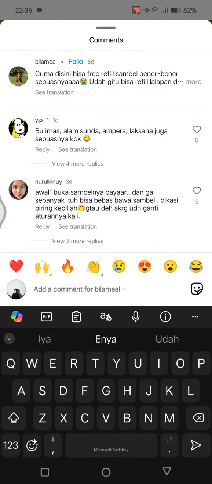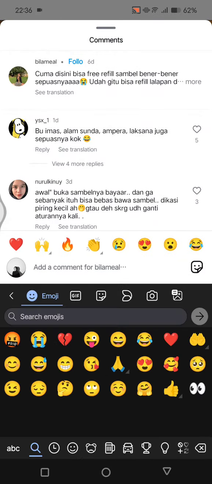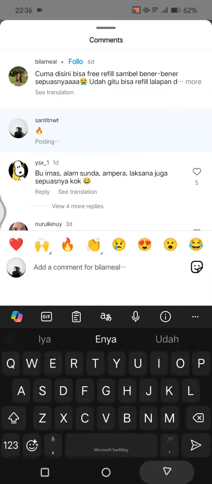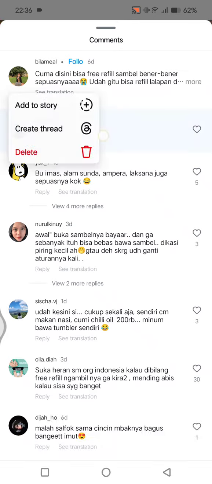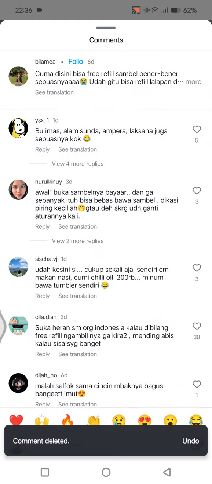I'm going to just leave an emoji as the comment, for example. Then click on send. And you can see there is no delete option in here. So what you need to do is just long press on the comment that you created, and there will be this delete button. So just tap on that and the comment will be deleted.